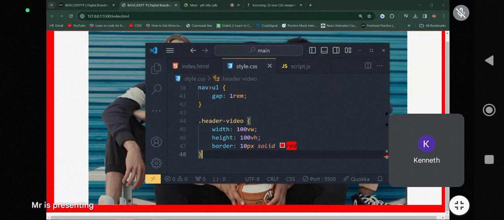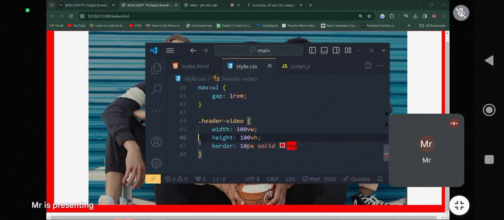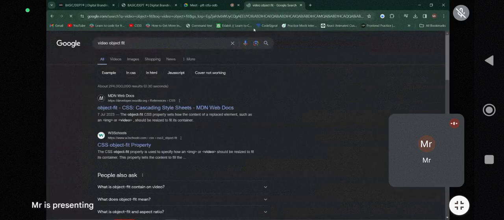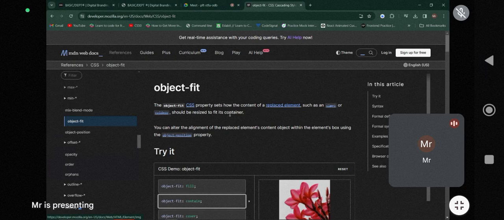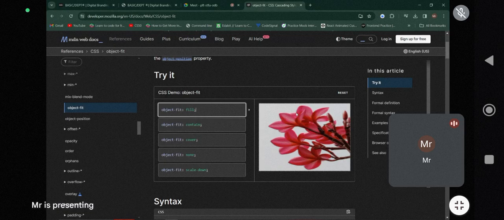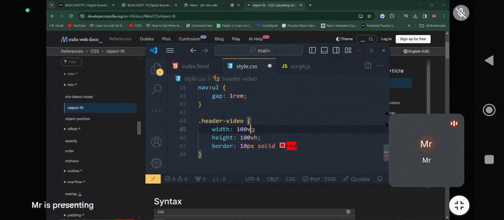Does it have an object fit property? I know image has an object fit property, but does video have it? Probably not. No, let's search video object fit. Do we have object fit? Okay, it actually works for both image and video. So if we have object fit fill, it stretches like this. Well, instead of just adding that, since the percentage worked, we can leave it at the percentage.